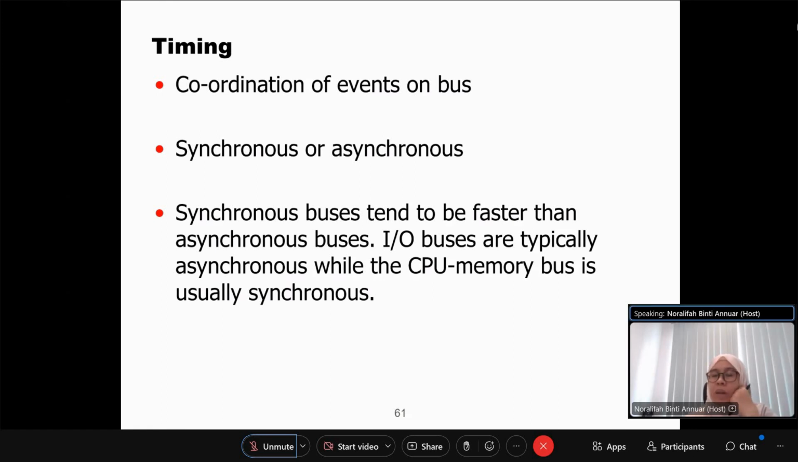Another homework is to find out what is meant by synchronous and asynchronous bus. There is a hint here about timing. Actually the answer is already here, but I want you to do a little research. What does it mean? Why do synchronous buses tend to be faster than asynchronous buses? That is what you need to find out.